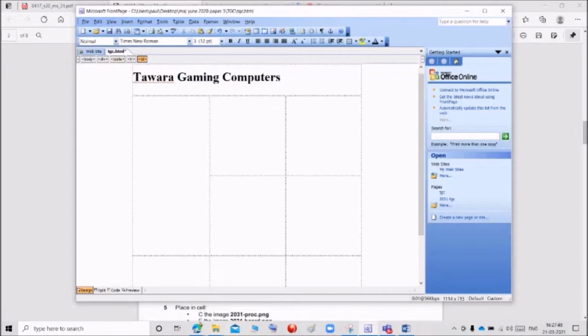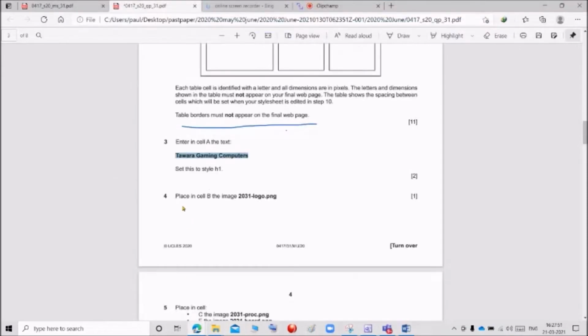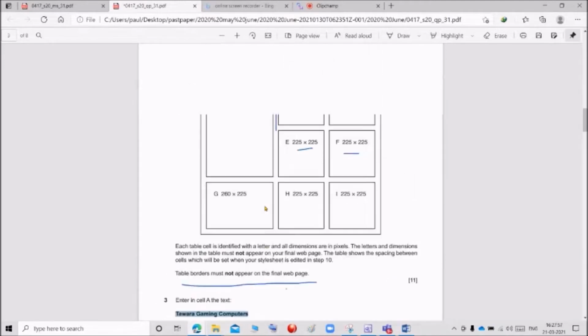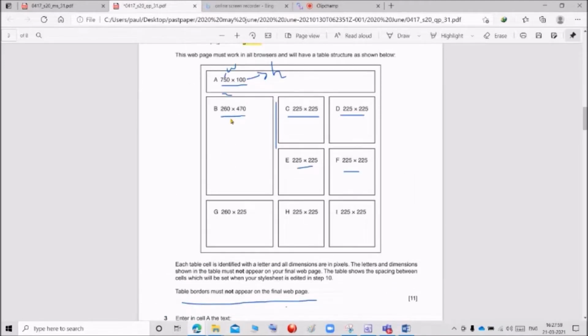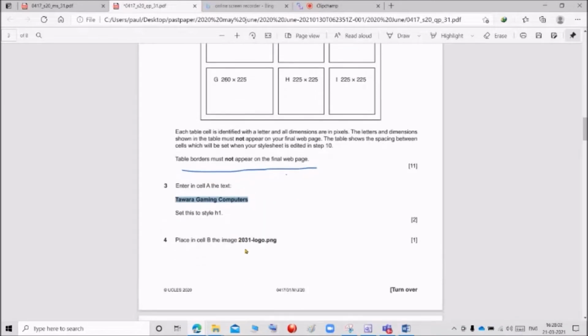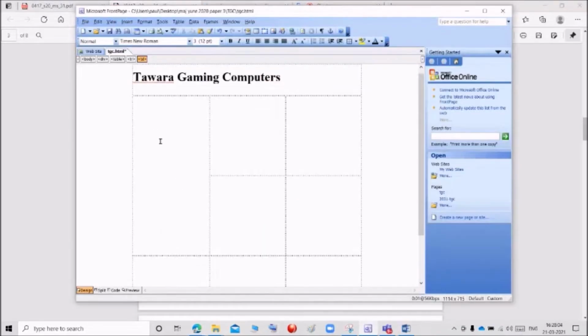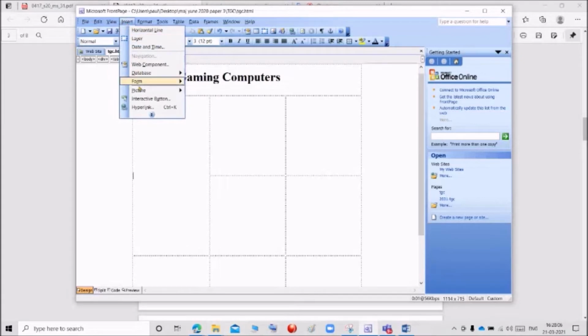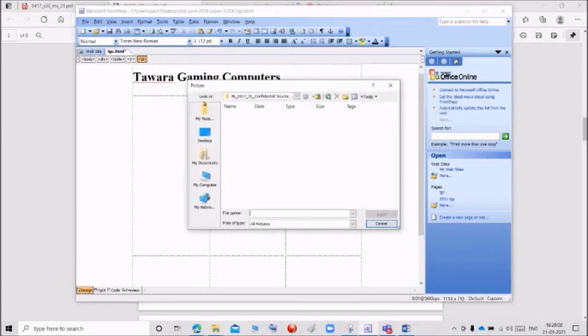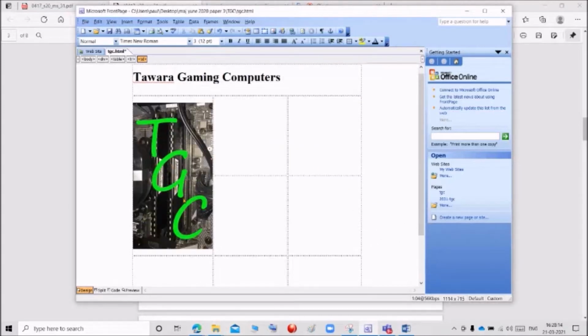After that, in the second one, you can go to the question paper. Place in cell B the image 2031 logo.png. In the second and third row, we want to insert this image, 2031 logo. So I'm going to insert, go to the picture, click from file, select the 2031 logo and click insert. Okay, we insert the image.